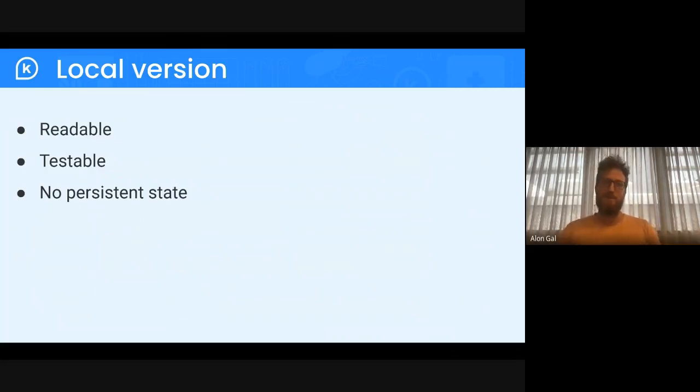And finally, it does not have any persistent state. This basically means that you have to be on the same machine that's running this in order to play the game. This cannot be hosted on a remote server somewhere, which means that you cannot build a mobile app with a chatbot this way, even though you would like to. So this is the local version.